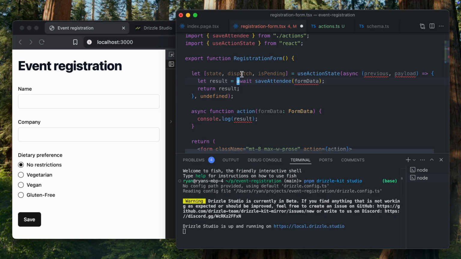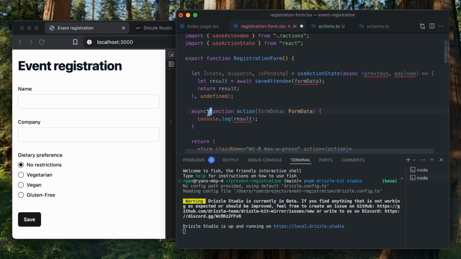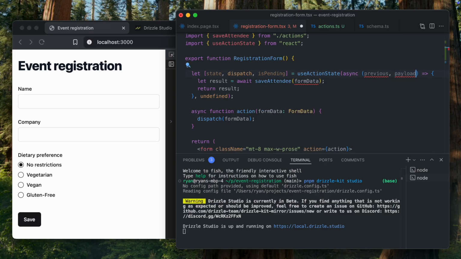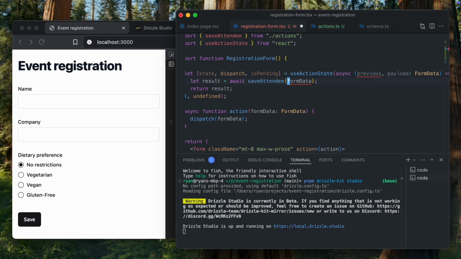And this is where this dispatch function comes in. Dispatch lets you dispatch payloads into useActionState. So we are just going to dispatch our form data into useActionState. That means that when we dispatch form data, this function inside of useActionState is going to be called with the payload, which is whatever we pass into dispatch. So right now, payload is going to be equal to form data. And then down here in save attendee, we're just going to pass that payload through.